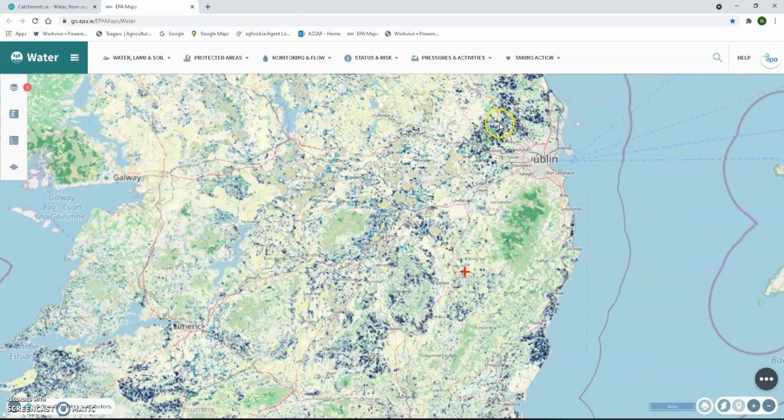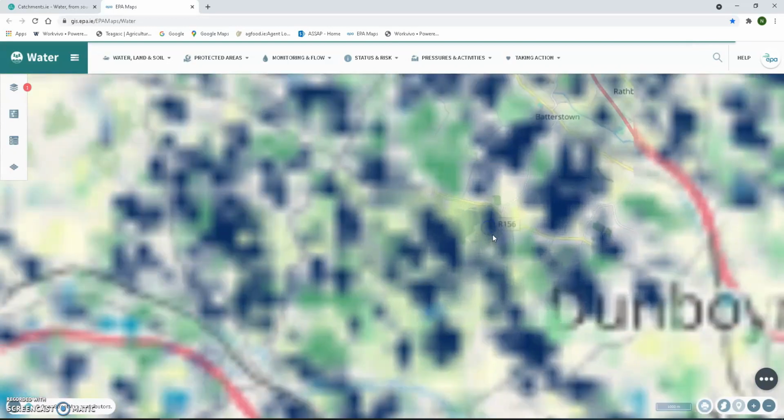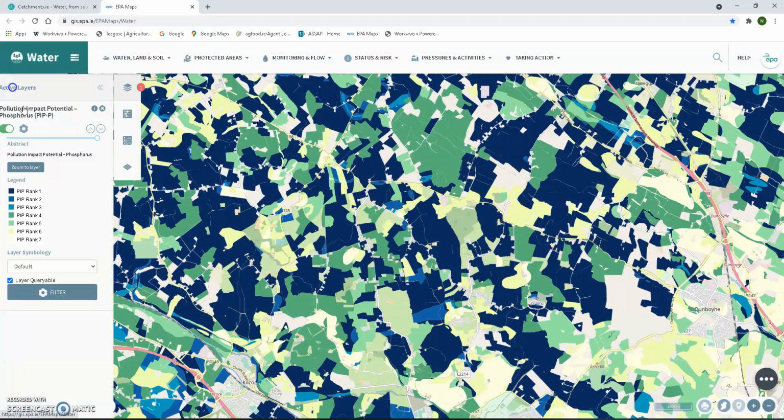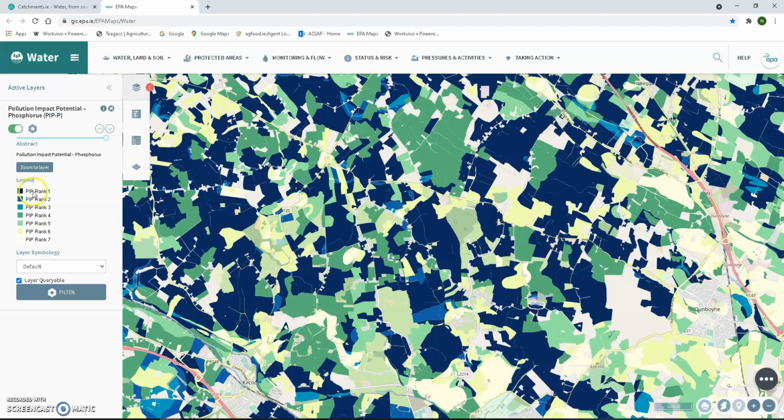If we zoom in again on an area, you can see on a field by field basis the different colours. The darker the colour again, the higher the risk for phosphorus leaching, and again it's based on your stocking rate.